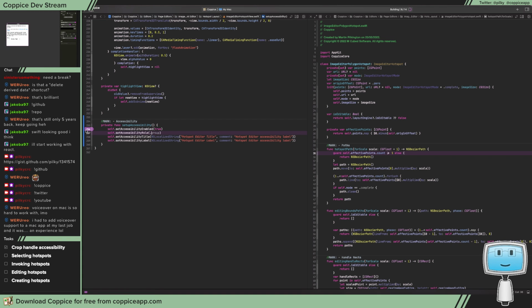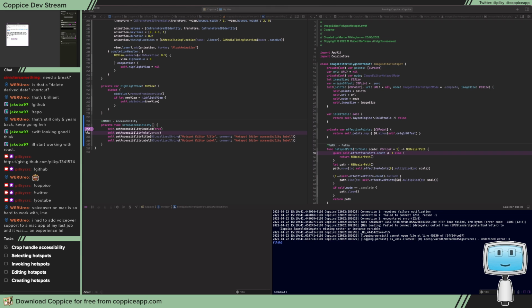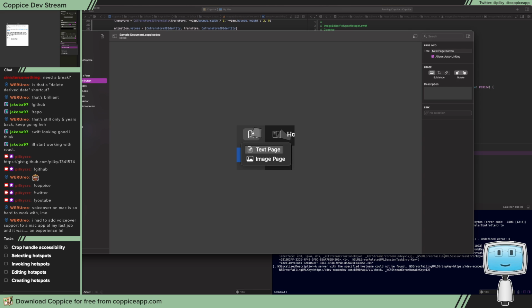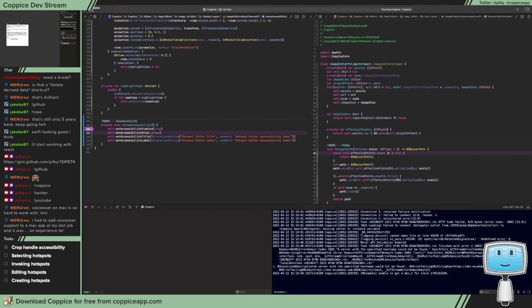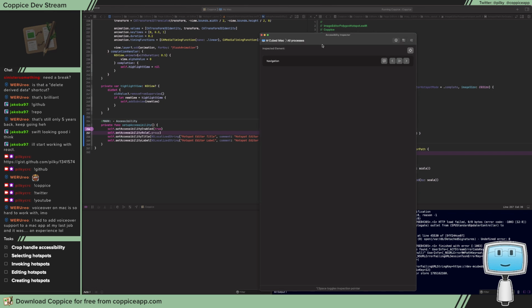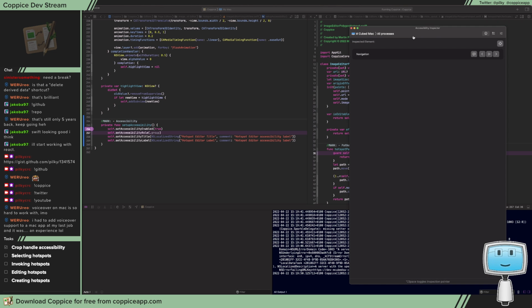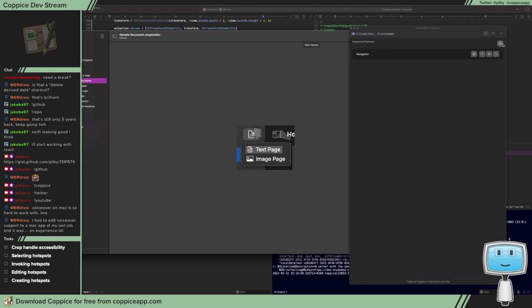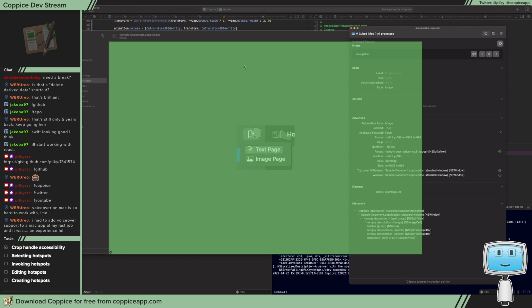Let's just make sure that is... Okay, so it's been called. So let's open Accessibility Inspector. World famous, completely broken Accessibility Inspector. And we should... Right, so we've got an image. A bar.